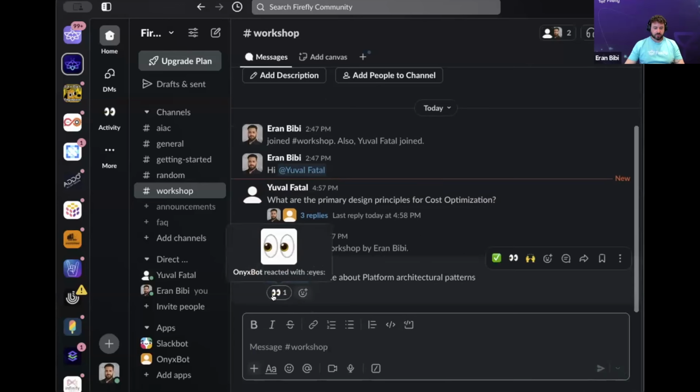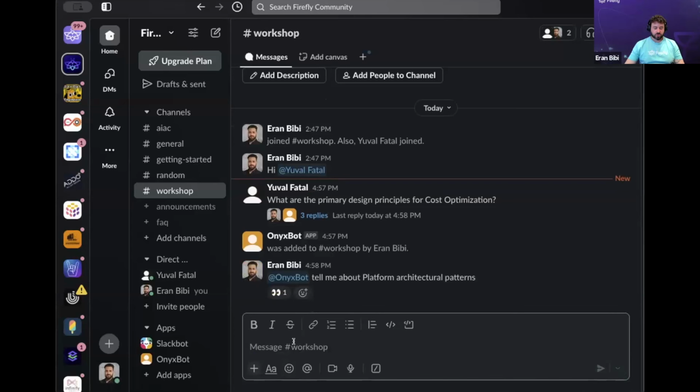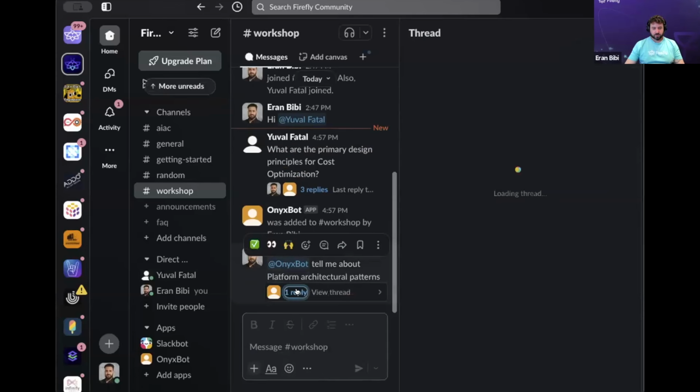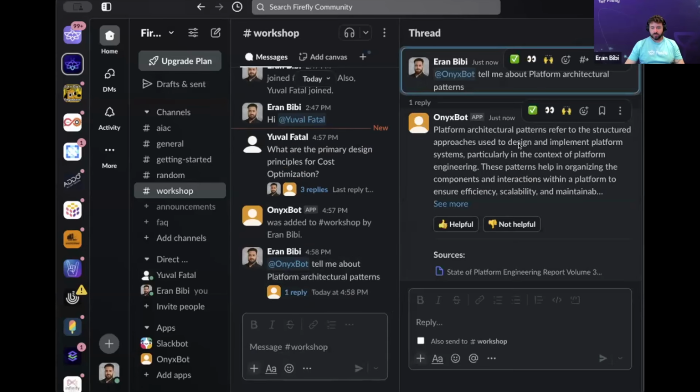And he's indicating that he was seeing that message. Firefly, refer to the structured approach of design, implement platform system, particularly in the context of platform engineering. And of course, he got that from the State of Platform Engineering report that I uploaded then.